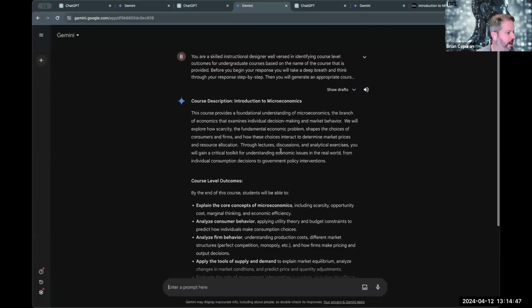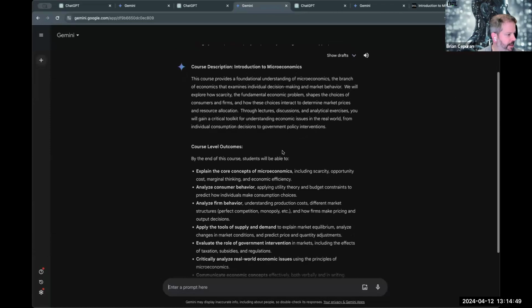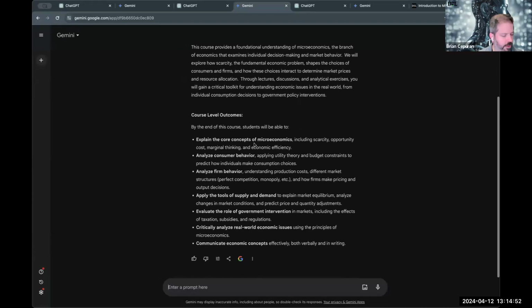In Gemini, similar sort of response. You'll notice that the results you get from each language model will be a little bit different. And so you do have to tailor your prompt to the model that you're using, and you want to play around with it if you're not getting the results that you really want.